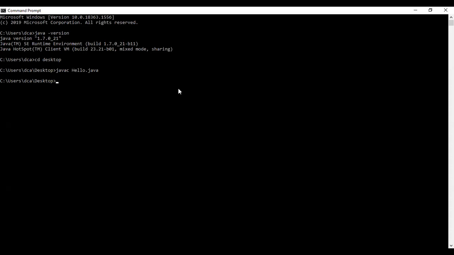After the compilation, we will execute our program. For execution, we will use the interpreter, that is java, then our program name. Here we will not write .java because the Java interpreter uses the bytecode that is generated by the compiler. So java, then the program name, that is Hello, will execute our program. So Hello world, our message, is displayed on the screen.